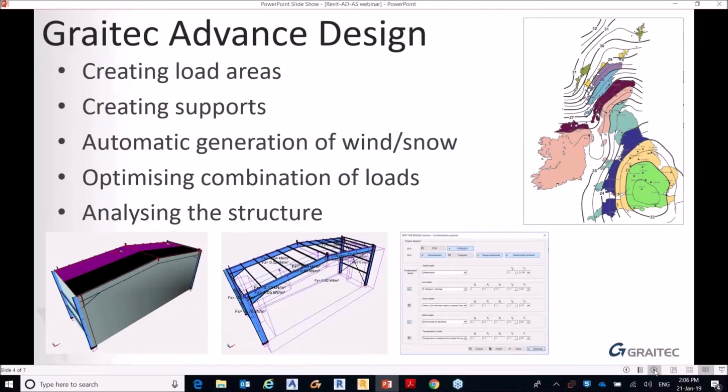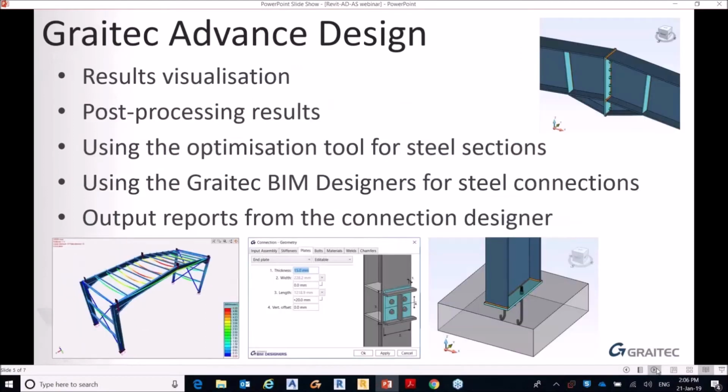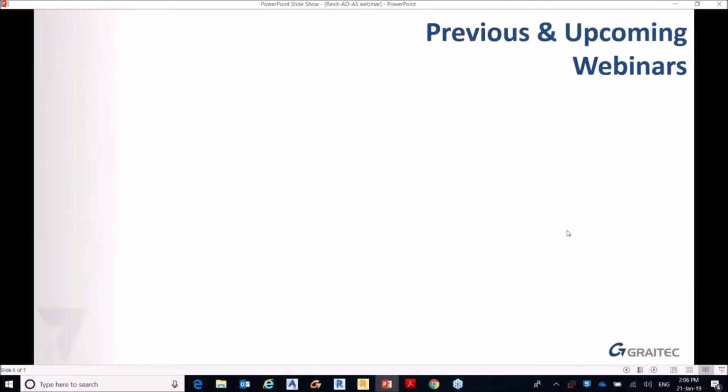In Advance Design, we're going to be taking a look at creating the load areas, creating supports, automatic generation of wind and snow loads, optimizing these combination loads, and also analyzing the structure. We're also going to take a look at the tools to visualize the results, post-processing results, the general optimization tools for the steel sections, using the Graitec BIM Designer for steel connections, and outputting the reports from the connection designer.